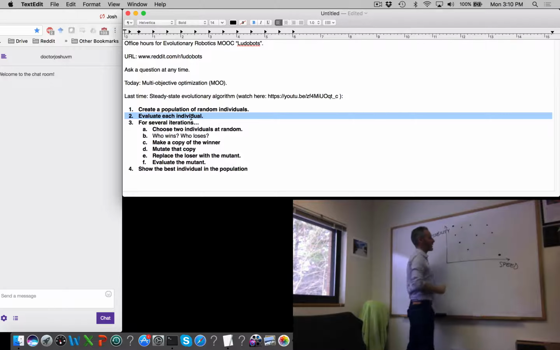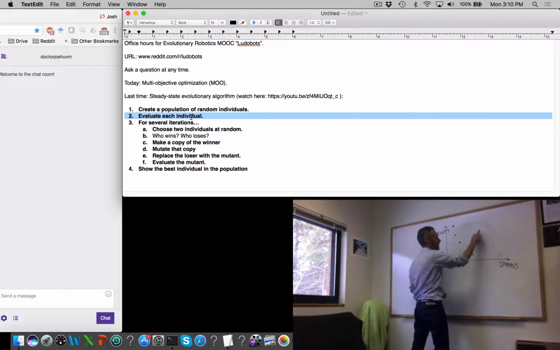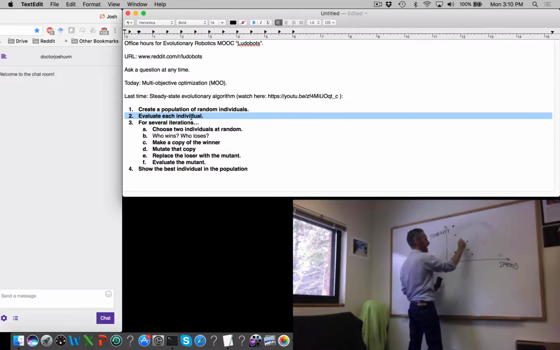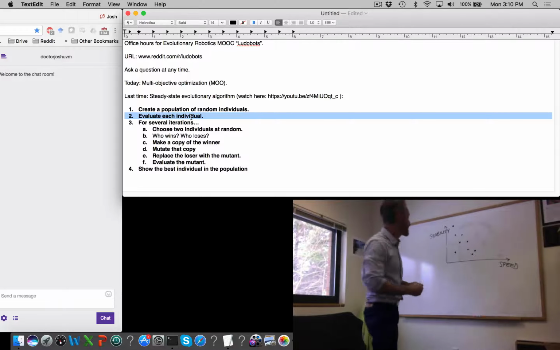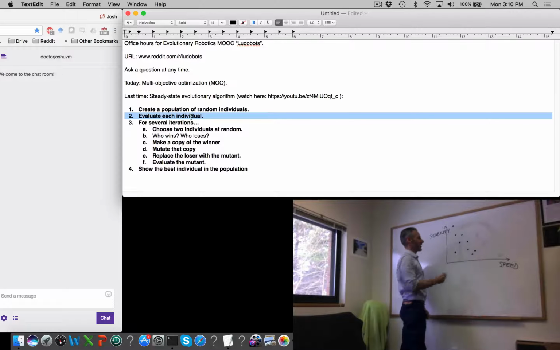Okay, remember we have a population of individuals like this. So when we create our random individuals, we have a population that looks something like this. And assume for the moment most of the points are going to be in the lower left because at the beginning we're probably going to have robots that move relatively slowly and maybe are somewhat stable or not so stable. Okay, that's step 1 and step 2. Step 3 in our algorithm is we're going to pick 2 individuals at random. Let's imagine we choose this individual and we choose this individual.